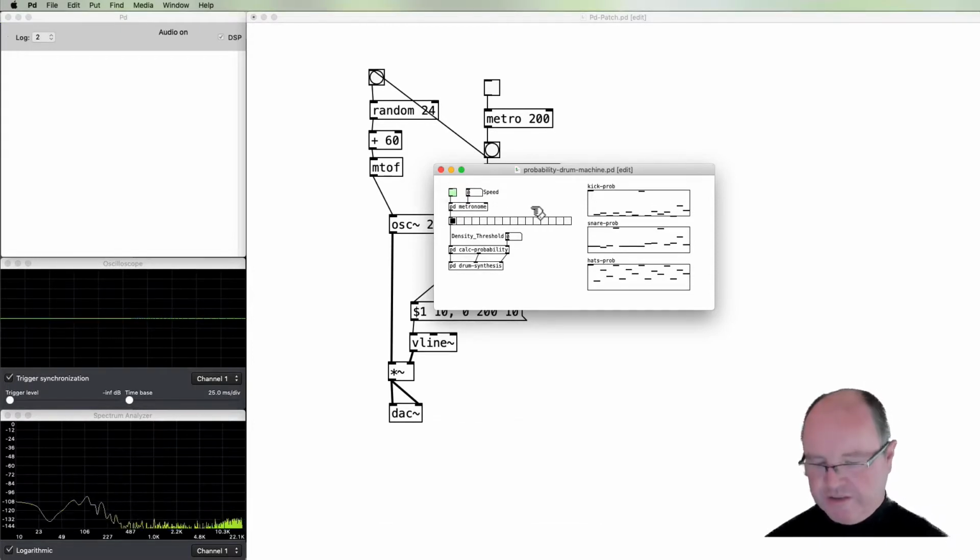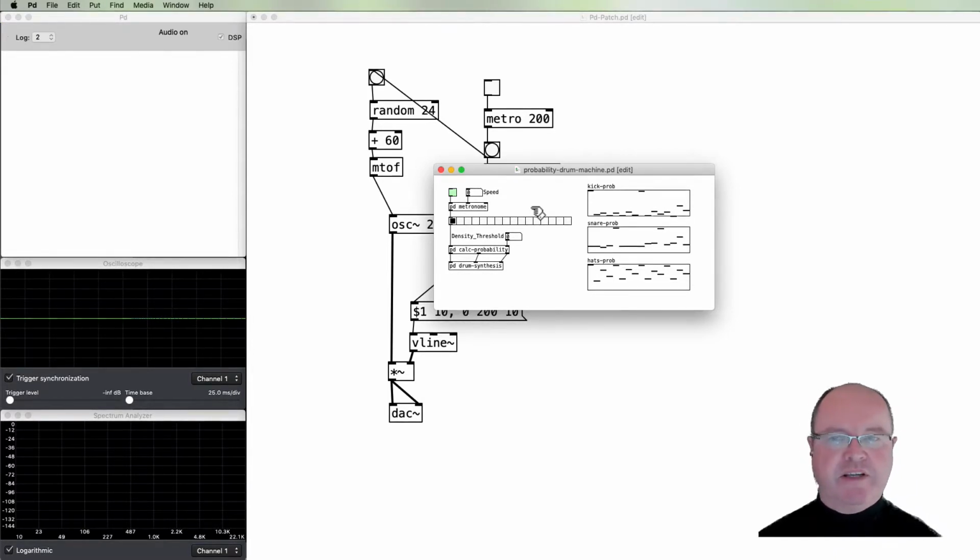So that's the kind of variation that randomness and probability distributions can provide in the kind of music that we can generate as sequences.